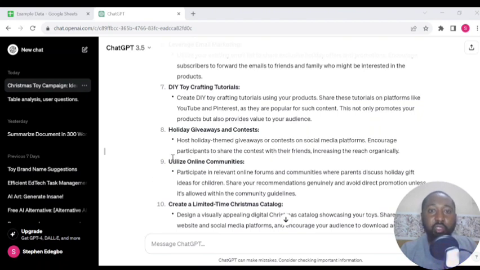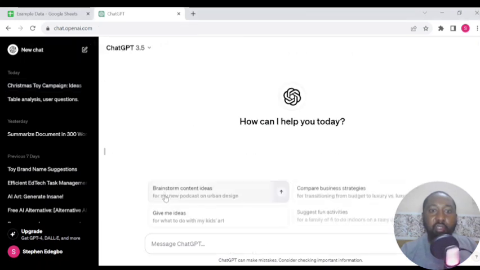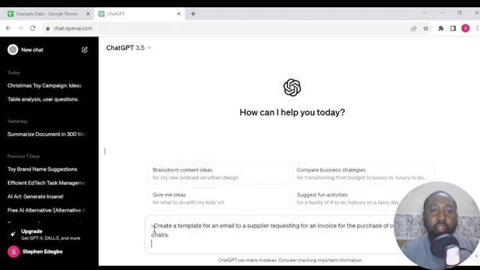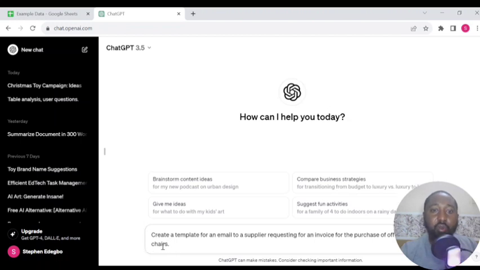So the fourth cool thing you can do with ChatGPT at work is to create templates that save you time. So let's see how we can create templates for different things in ChatGPT to save us time whenever we need to use them. So I'm going to say, create a template for an email to a supplier requesting an invoice for the purchase of office chairs.